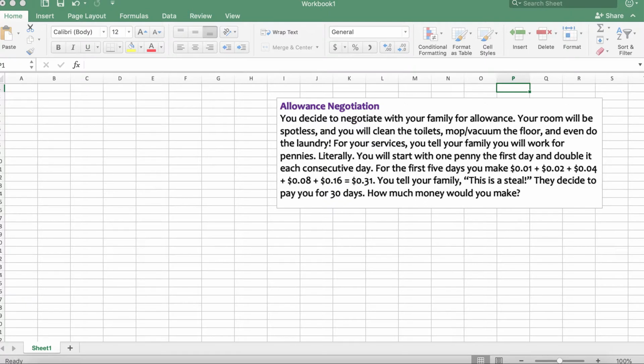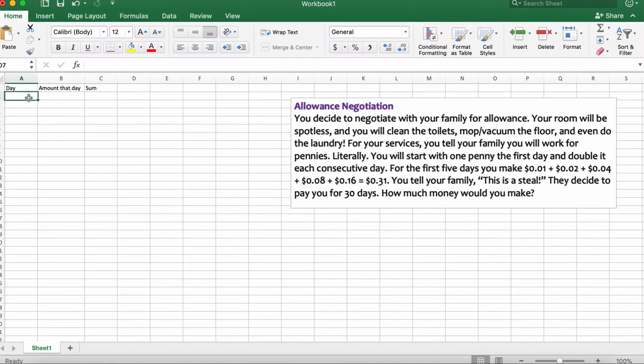So I'm going to show you how Microsoft Excel can help us answer this question. Many of you might have approached this with a calculator, which is great, but Microsoft Excel is a great program for helping us with some basic calculations. So maybe I want to say day, and I want to have the amount that day, and then the sum. When I do this, I'm creating columns, and I'm going to come up with each of those numbers.